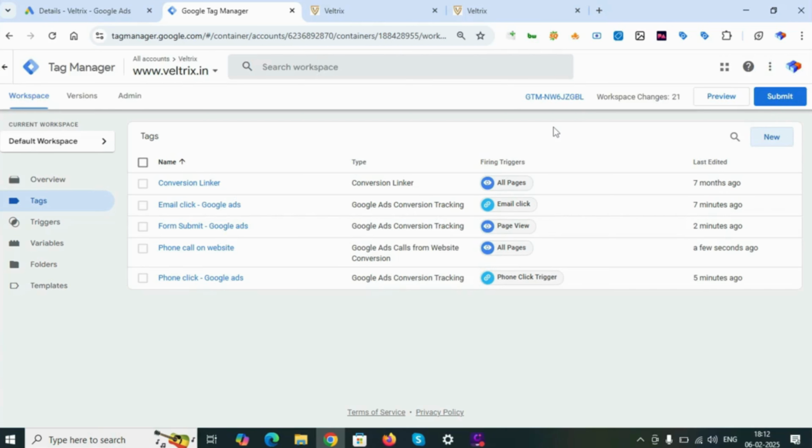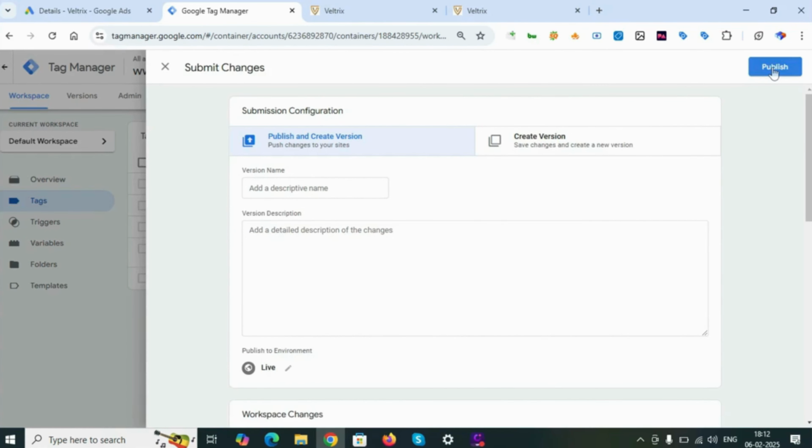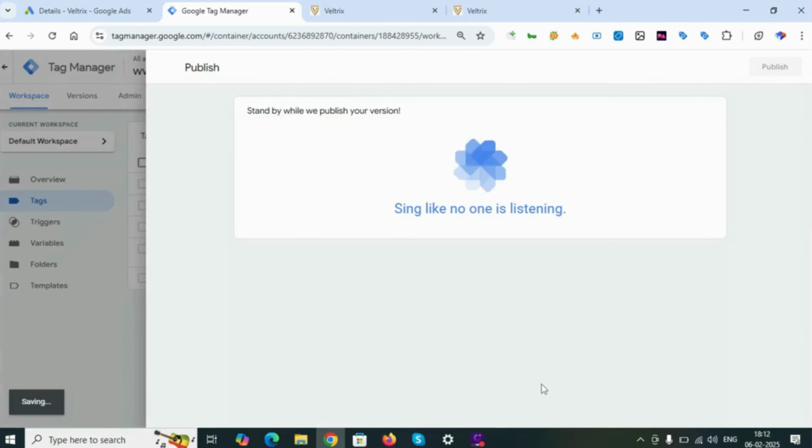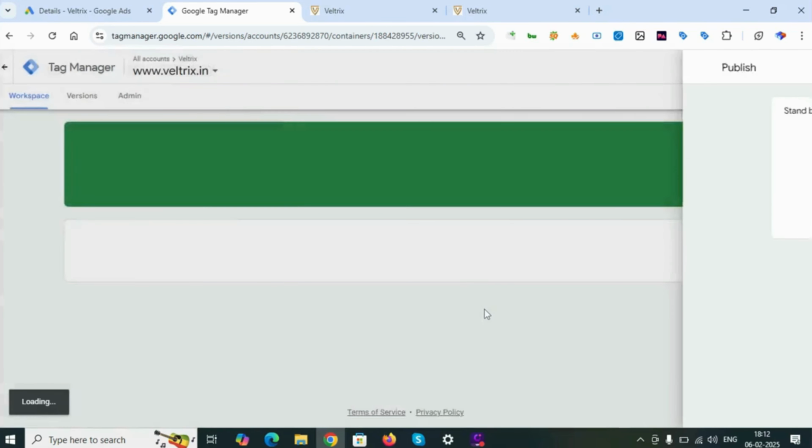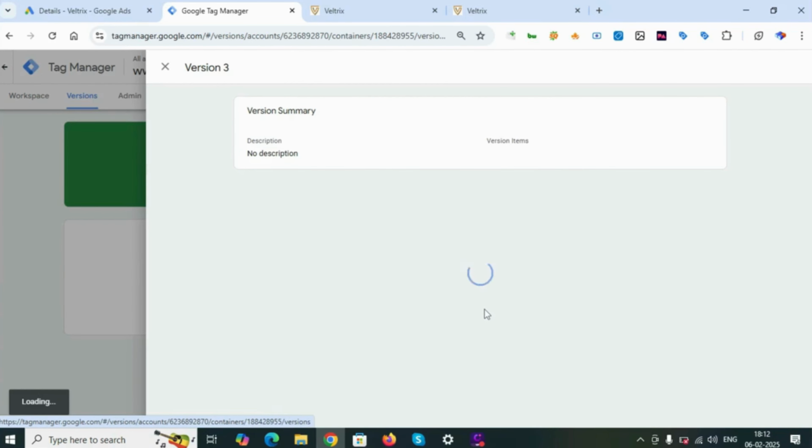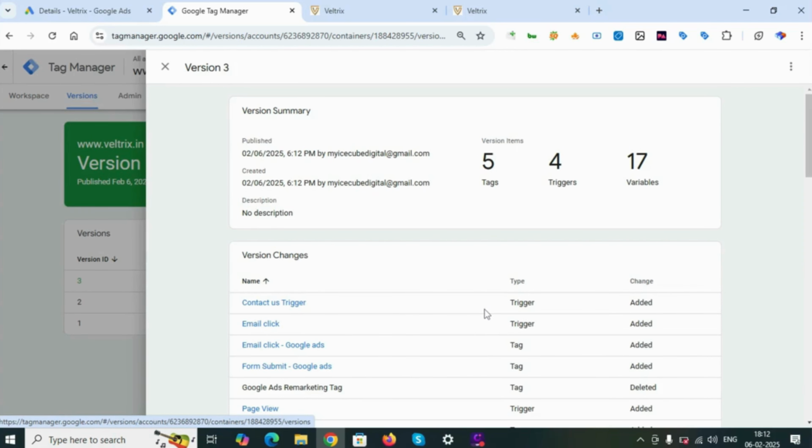Now once you create all these four tags, you just need to submit this container and publish it. And that's it. You have successfully set up Google Ads conversion tracking using Google Tag Manager. Now you can accurately measure conversion and optimize your ads for better performance.